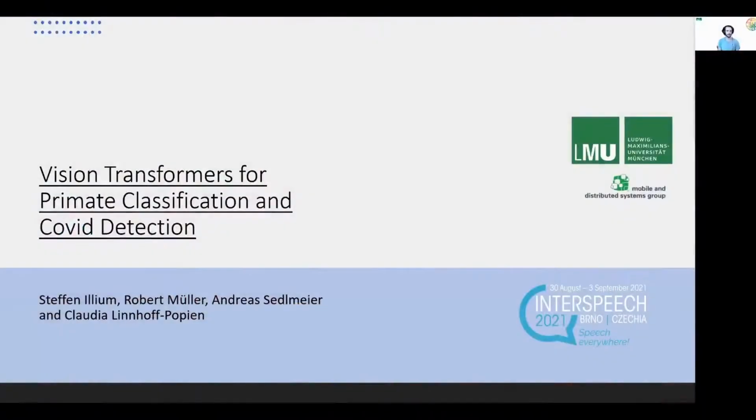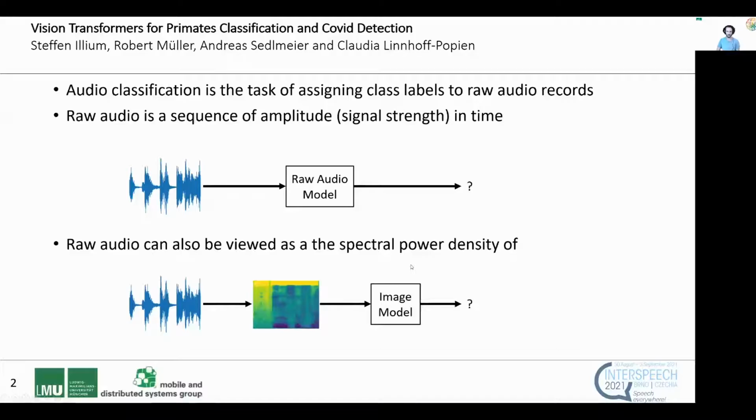Hi, today I want to talk about the vision transformer and how we applied it to mel-spectrograms for audio classification. Let's start with having a look at audio classification. There are basically two ways.